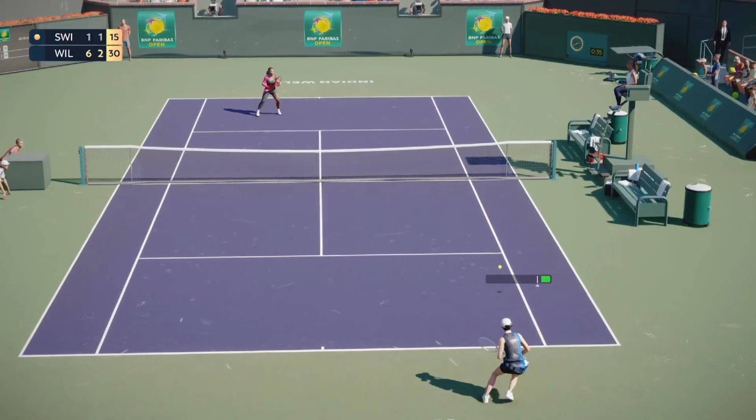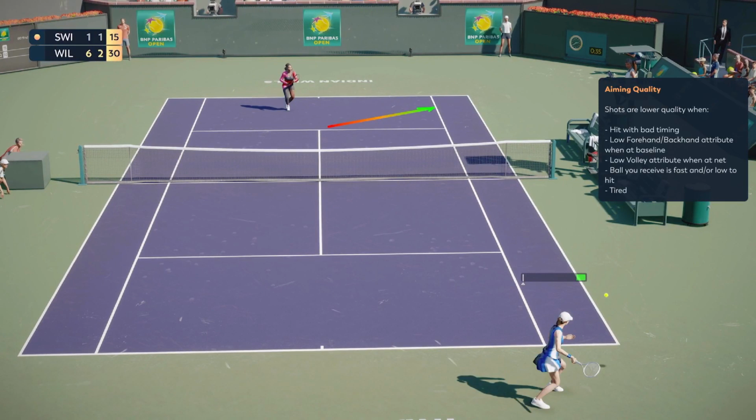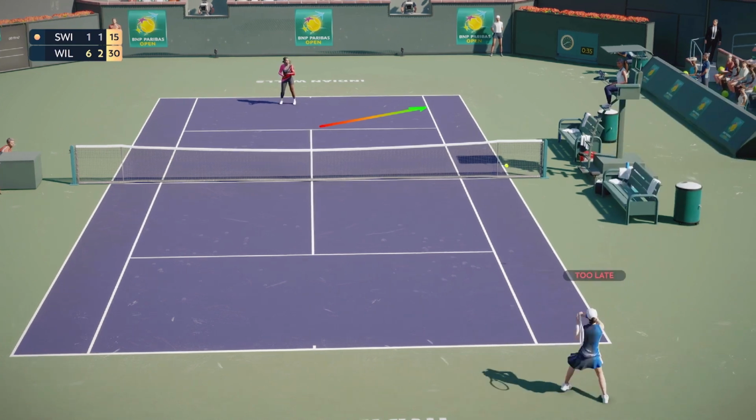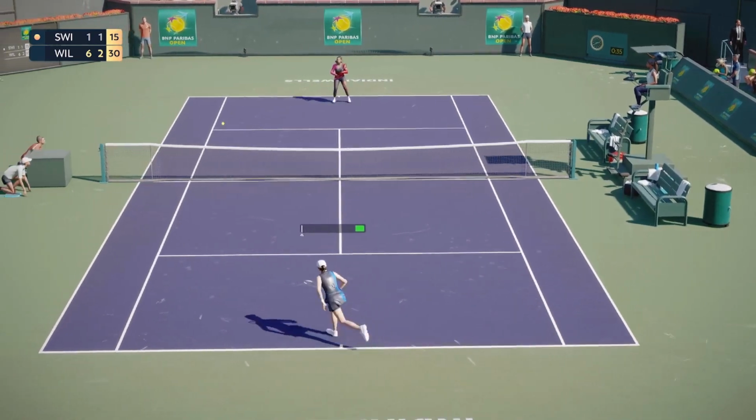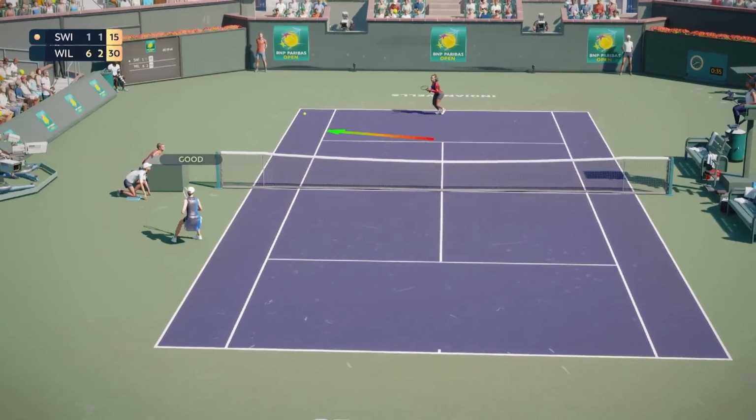Let's go back to this player's aim. On the other hand, your shot is likely to bounce far from the line, where the arrow here is red, or even to go into the net when your timing is off, when your forehand or backhand attribute is low, when the ball you receive is hard to hit, or when you're getting tired. A ball is considered hard to hit when it's fast or low when it reaches you, or both.